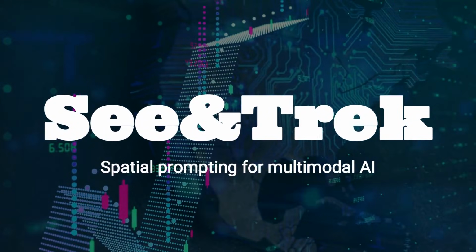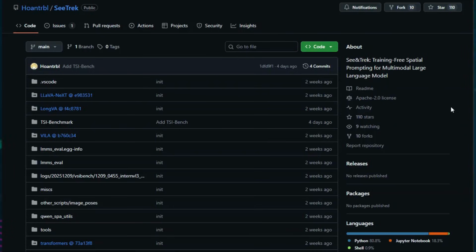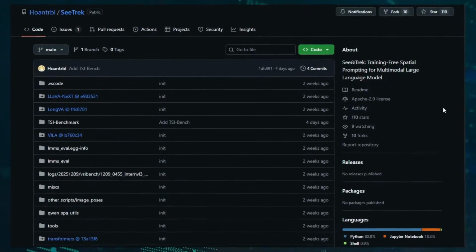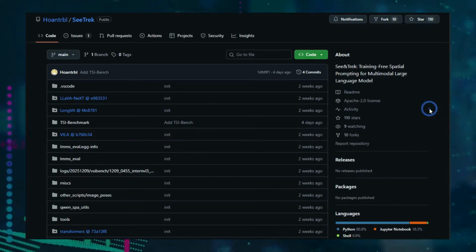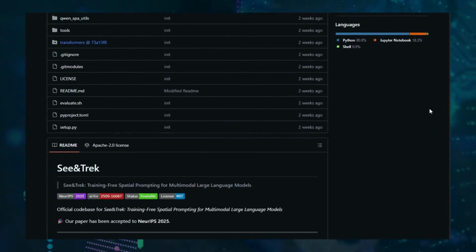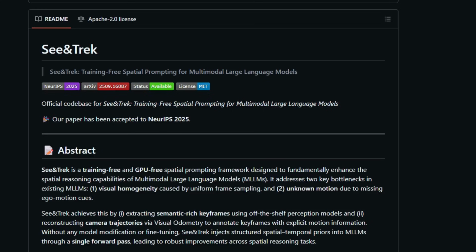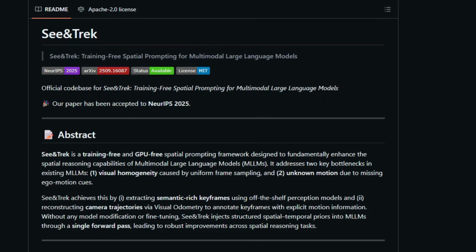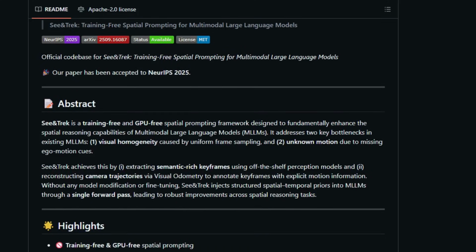Project number 17, CinTrek, Spatial Prompting for Multimodal AI. Let's dive into a research-driven project called CinTrek that tackles how to add spatial and motion cues into multimodal language models without retraining or extra GPU costs. CinTrek is an open-source framework that extracts semantic keyframes and reconstructs camera motion from videos to create spatial prompts that guide large multimodal models to reason about space and movement better.